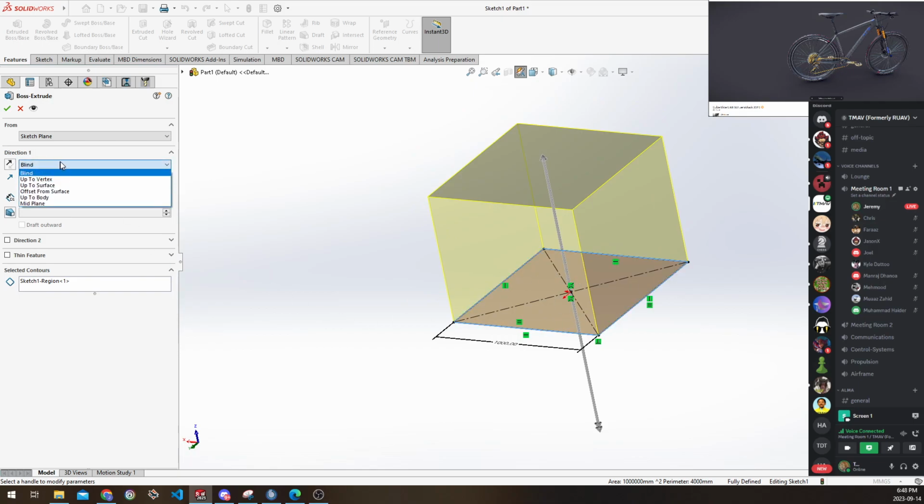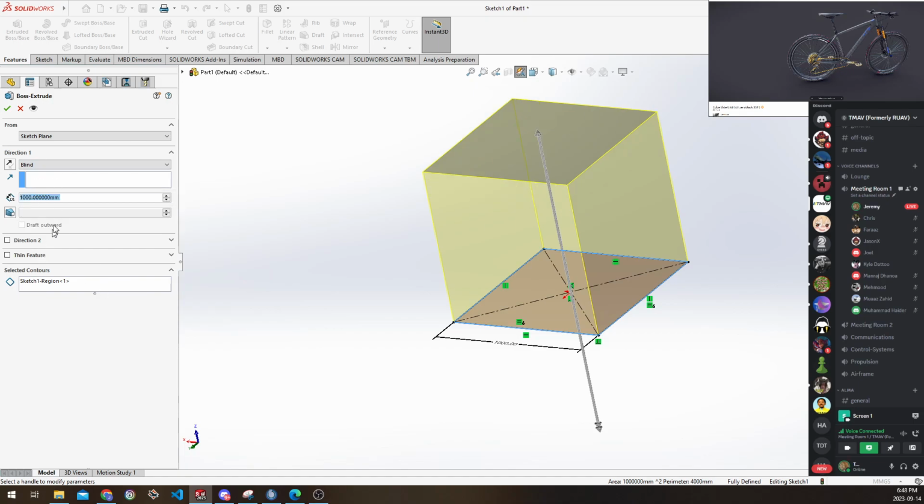In direction 1, we have another bunch of options here. Again, for simple extrusions this is pretty straightforward. Typically, you either do blind or you do up to a surface or vertex. On some occasions, you will also use midplane. It's very rare you use offset from surface or up to body. Typically blind. So if you wanted to make your 1 meter cube, you would type in 1 meter or 1,000 millimeters, and this is your 1 meter cube, right?